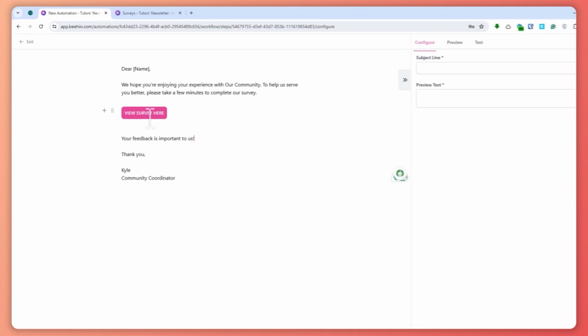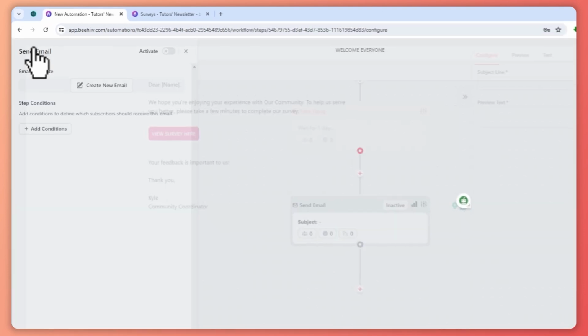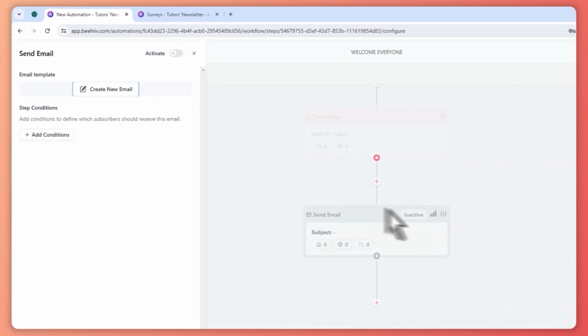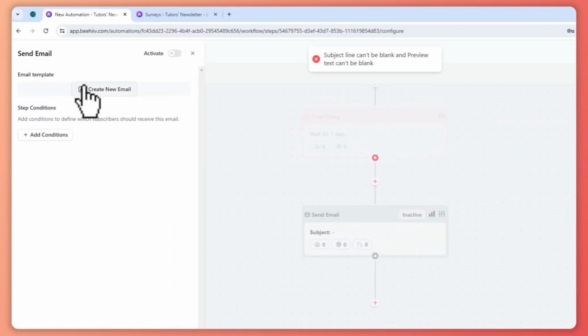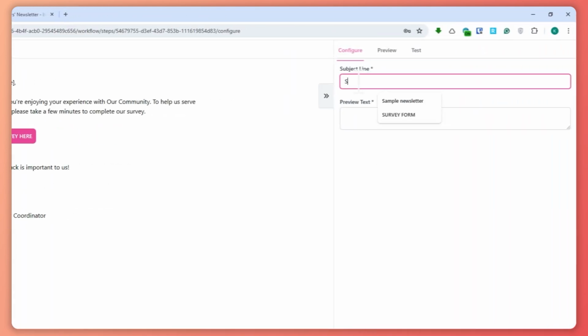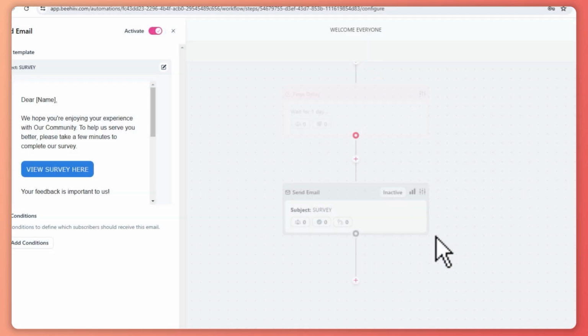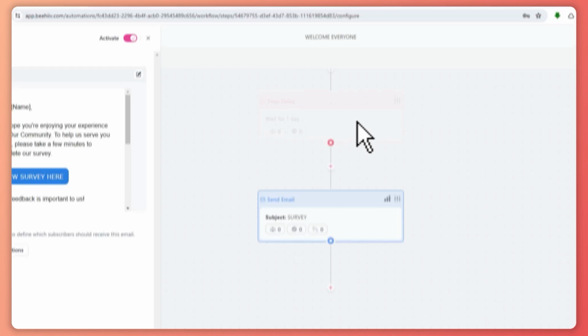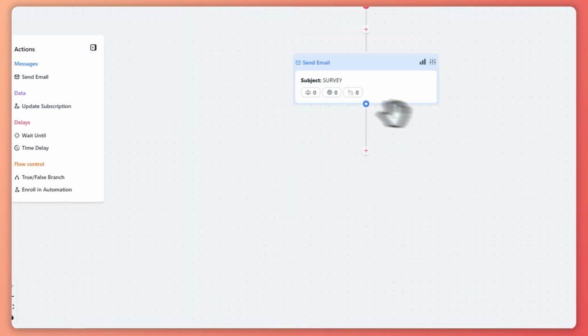So whenever your subscriber would click on this one, they would be prompted into the survey. So that is the way on how they can answer it. So now our survey form email is now good. We can now activate it. Click on activate. And as you can see, the subject line. So we'll just put something right here, survey and survey. And click exit. And now activate it and confirm. And now we have that right here. So we're gonna hit on save. And now we have the survey form already good.